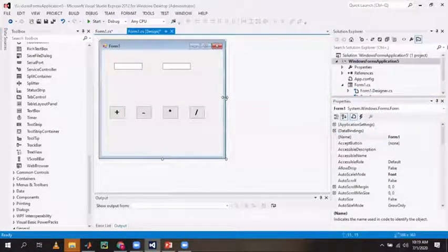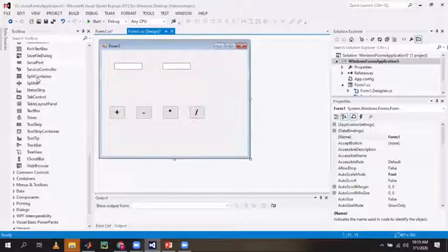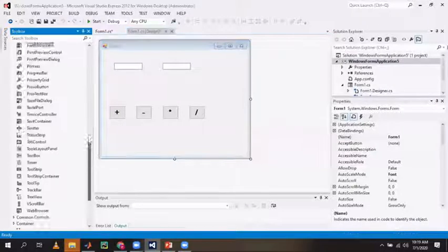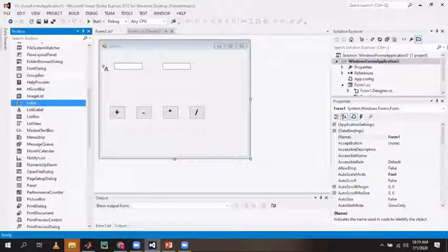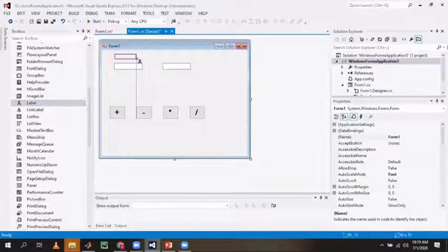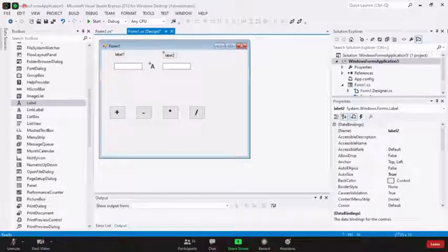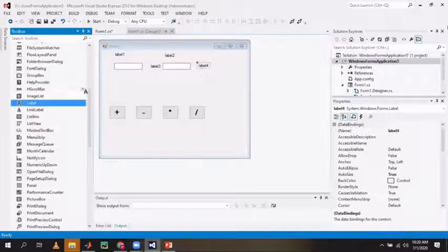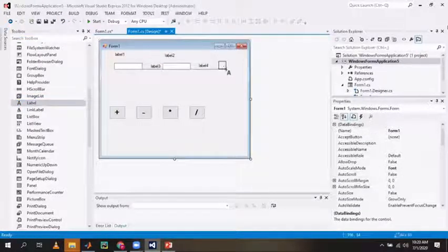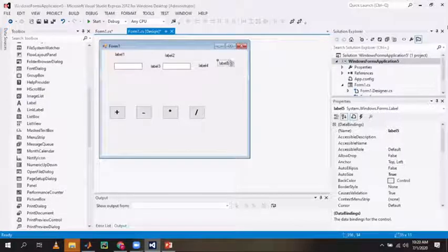Okay, num2. Now we need some label. You can put another label here. I need this here also. And again a label for results. I want to display the results here. Okay, 5 labels, but only 2 labels we are going to use in our coding.